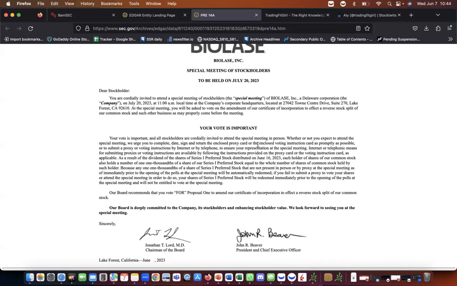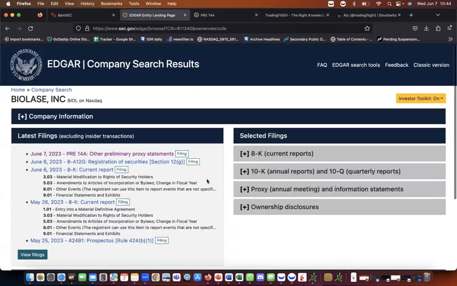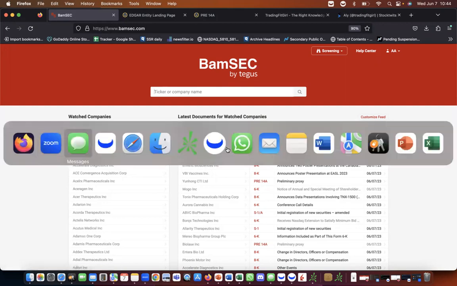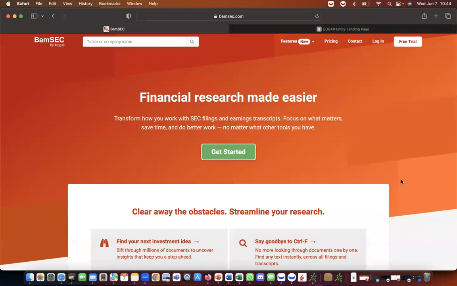Now, if you are not great at searching prior information, because you can go through here, view filings, it's a huge mess. It's just in order of date. That's when BamSEC comes in. On BamSEC, if you've already got BamSEC, you know all of this, so just go through this part. But if you don't, let me show you the free version, because that is actually what you would be seeing. So this is the free version, and you just type in a ticker.